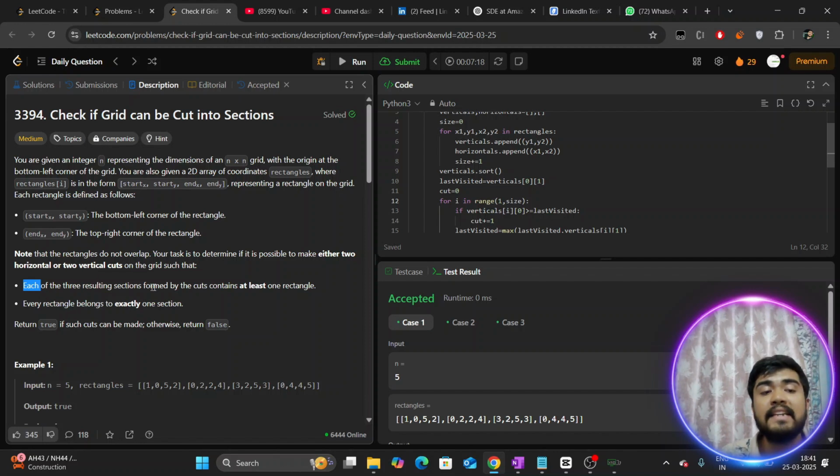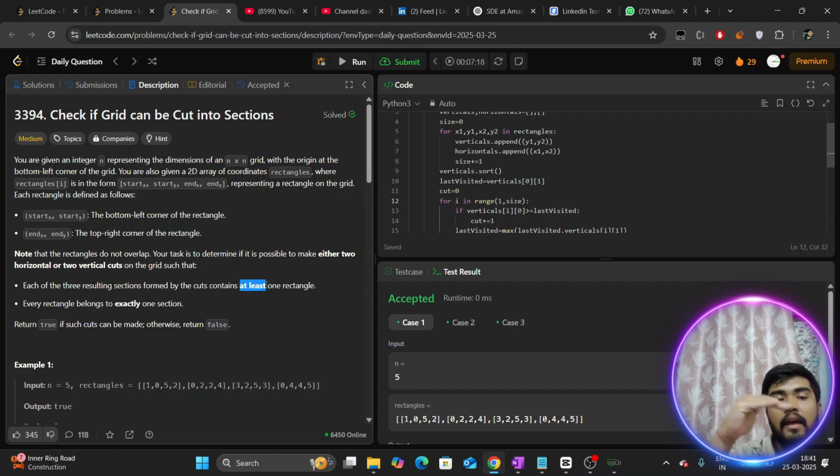And each of the 3 sections formed by the cuts contains at least one rectangle. Now the cuts you have made in the n cross n grid, which is provided initially, how many sections do you have? 3 sections, and every section should have at least one rectangle, and every rectangle belongs to exactly one section. You can't make a rectangle a part of both section 2 and section 1. No, you can't. You have to make a rectangle a part of one section completely, to fit the rectangle into one section. You have 1, 2, 3 sections. You have to fit them into a particular section only, either by horizontal cuts or by vertical cuts.